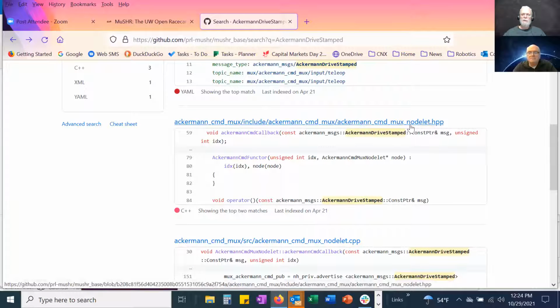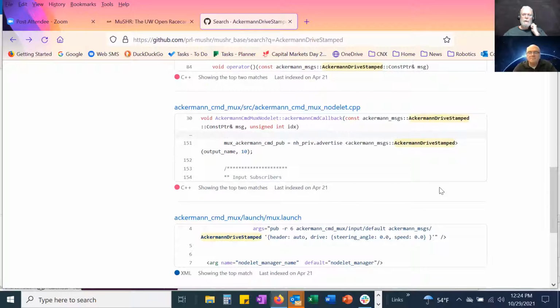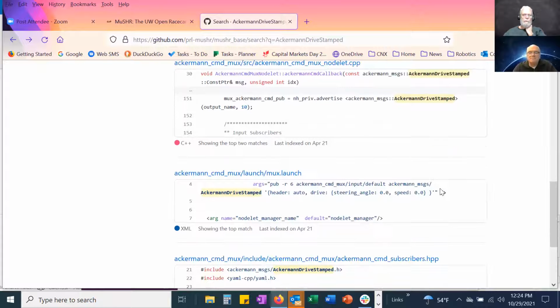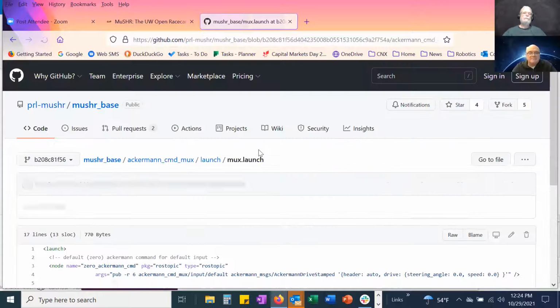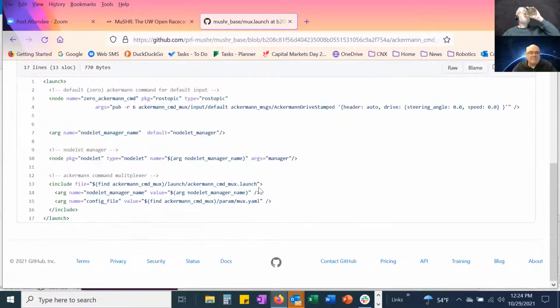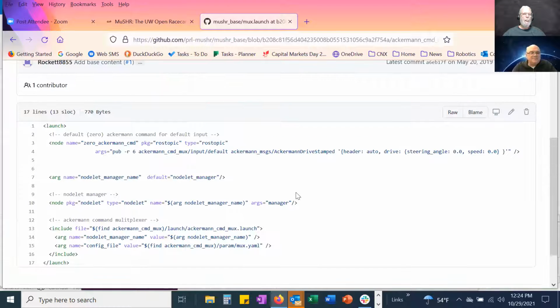That one there that says Ackerman command mux node. Well, no, again, that's just the mux code. It could be that mux launch would tell you some more fun stuff. Here we have steering angle and speed. So right below that, where it says Ackerman command mux, it says Ackerman command subscribers. I'm not sure. You can look at either one of those two files and see what they say. Mux launch.